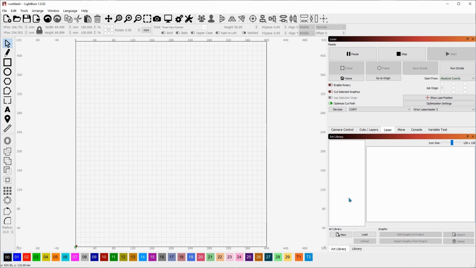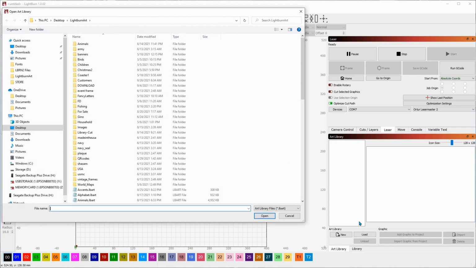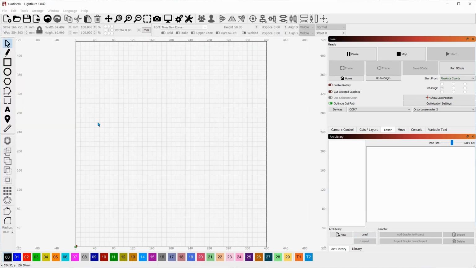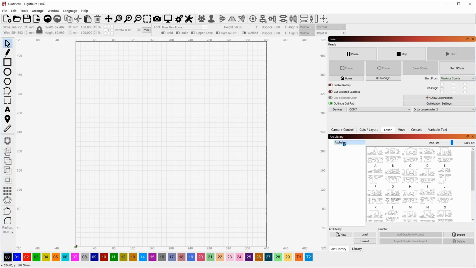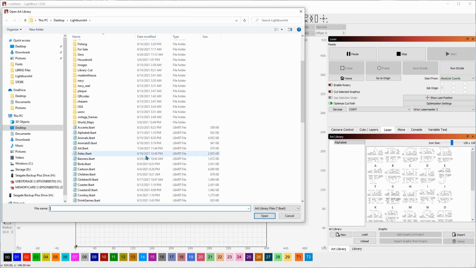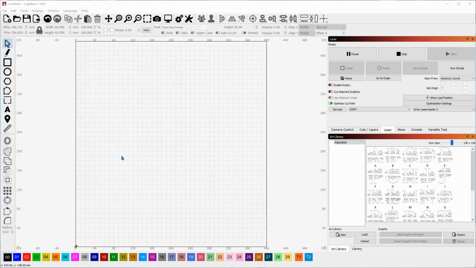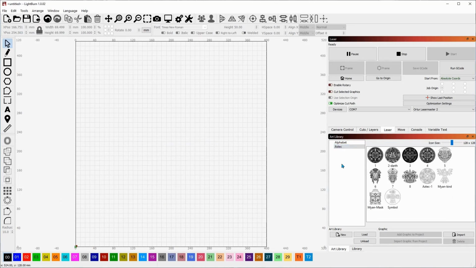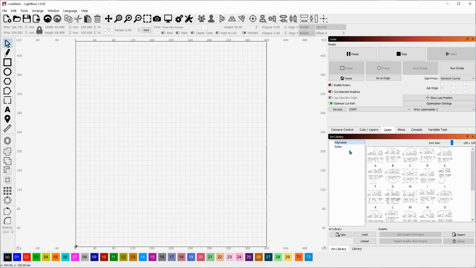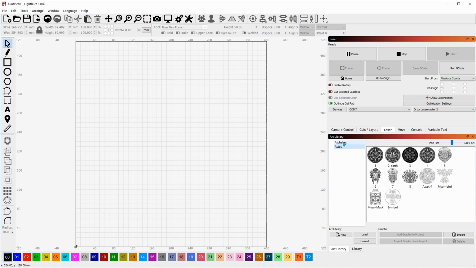My art library is completely empty, and people always ask me, where did you get all of those libraries that are in there? Well, I loaded them. When I click on load, you have to have libraries to begin with. It takes me to my desktop Lightburn art. Double click on that, bring in an alphabet library. I can load again and pick another one. I have hundreds of libraries in here, and I can bring in my Aztec art, and they just load up automatically. In here is where you store all of your work that you do.